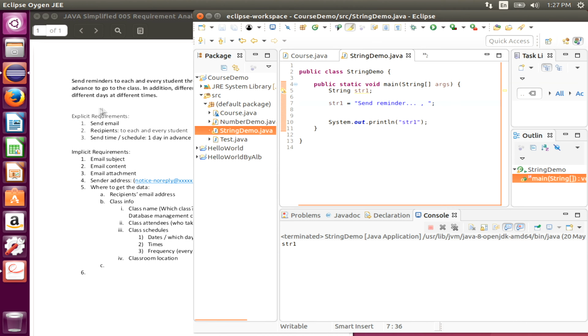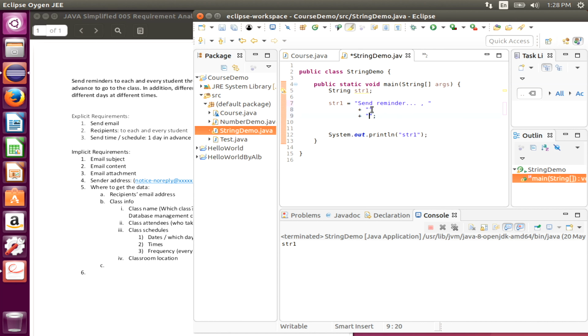For example, here are some empty lines. Add another line. There is an explicit requirements. Add a new line. There's send email. So how can we start a new line in Java? In the majority of word processing systems, we simply hit the enter button. Let's try it in Java. Well, it seems like working. Let's save the file and run the program.